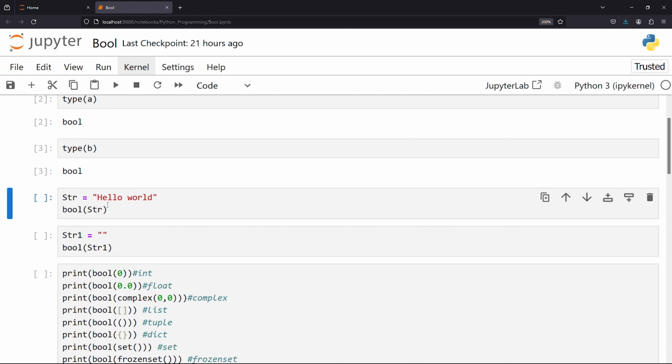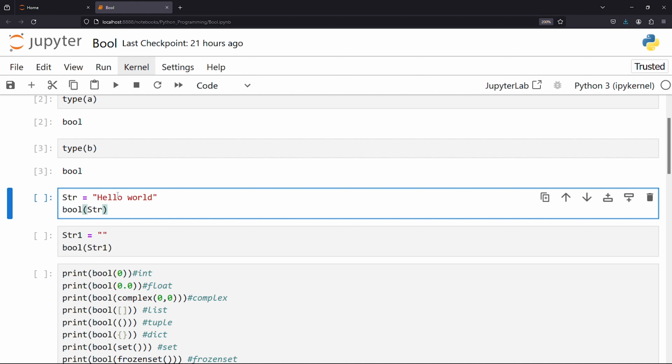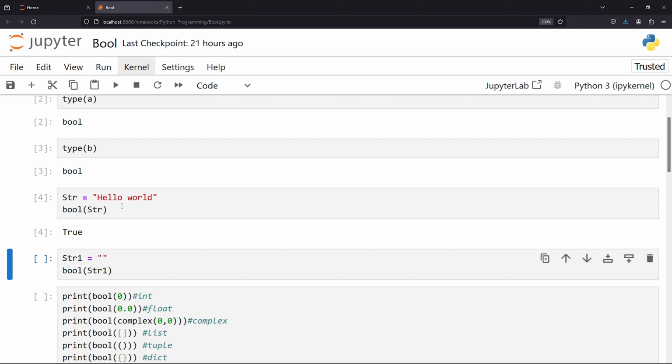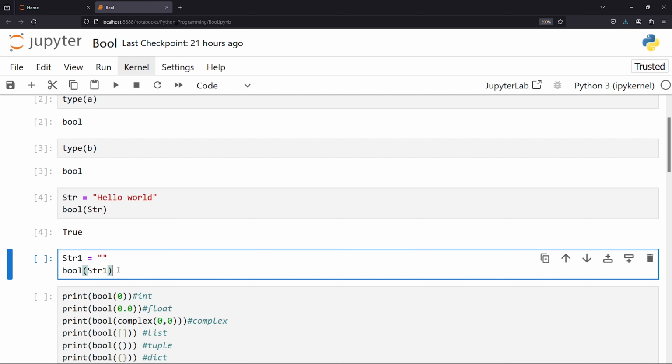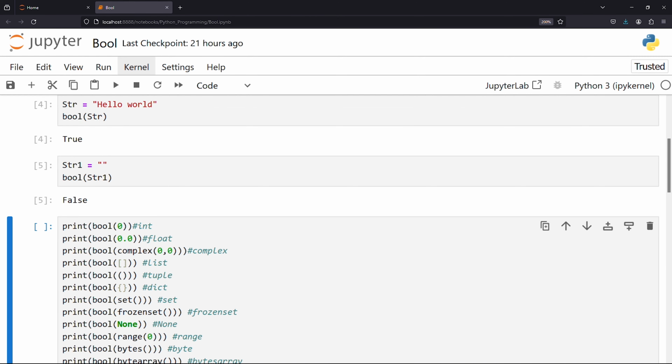Any data type can be changed to bool using the bool function. So let's see if you want to change some string. It will be giving us True, because only for empty strings will it give us False. In all other cases it will give us True. Here, we are not passing anything in these double quotes, which means it is an empty string. So for this it will be giving us False.